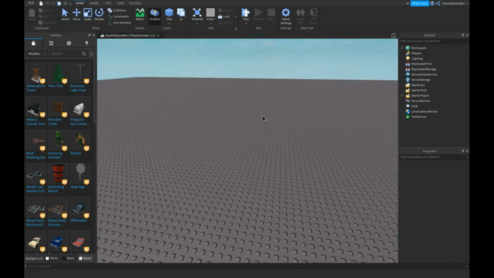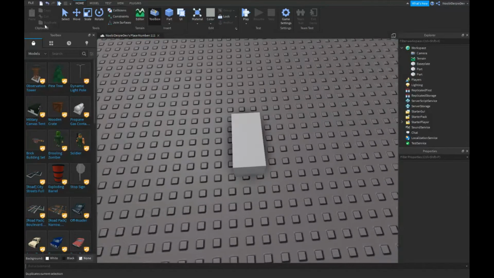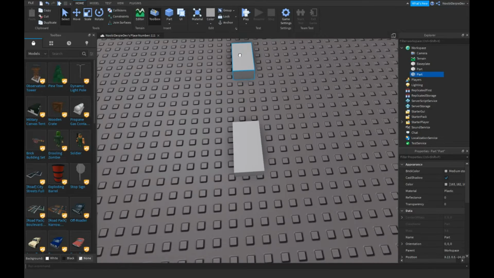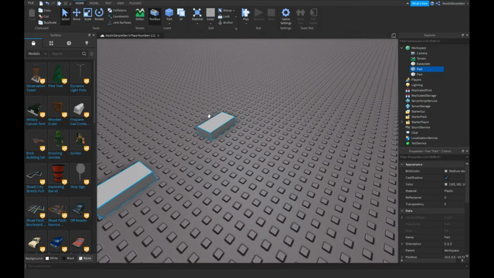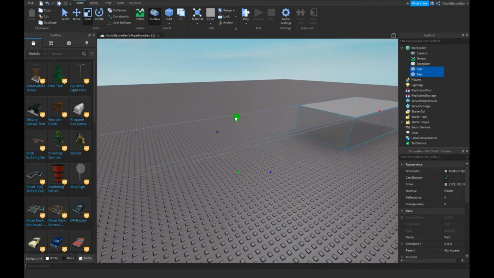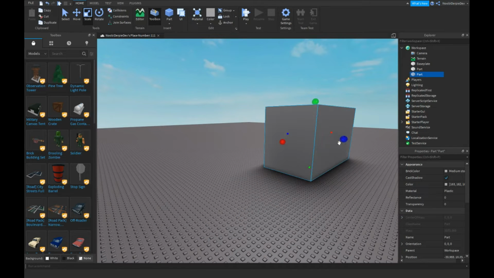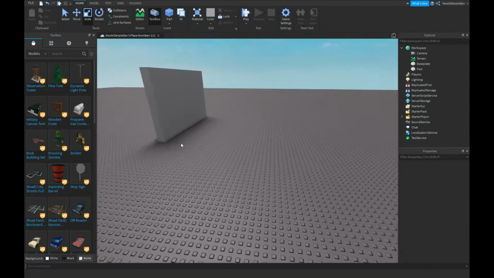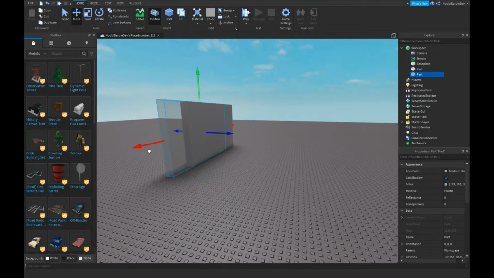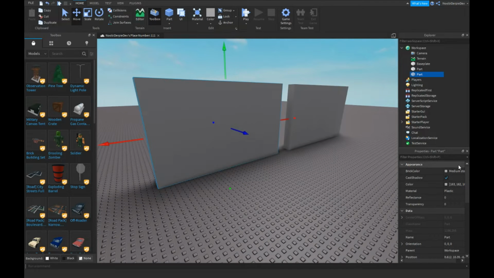In this video, we're going to be making a key door. Just a simple one, like ones in Piggy. Let's just start off already. I'm going to make my doors a bit big, but it's fine. Okay, I'm going to make this one green and this one blue.